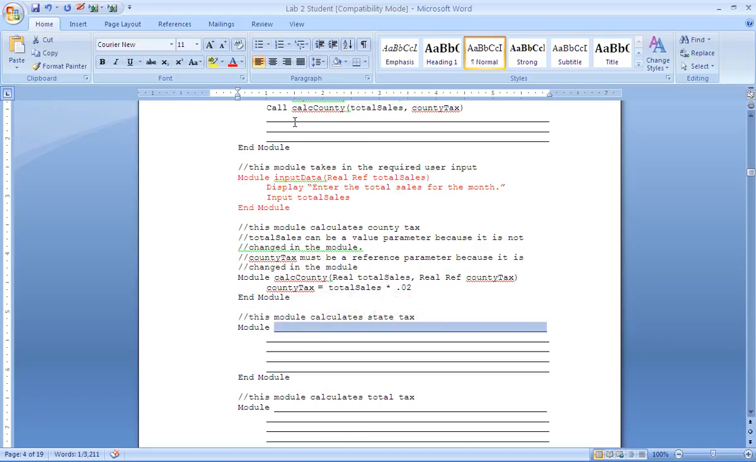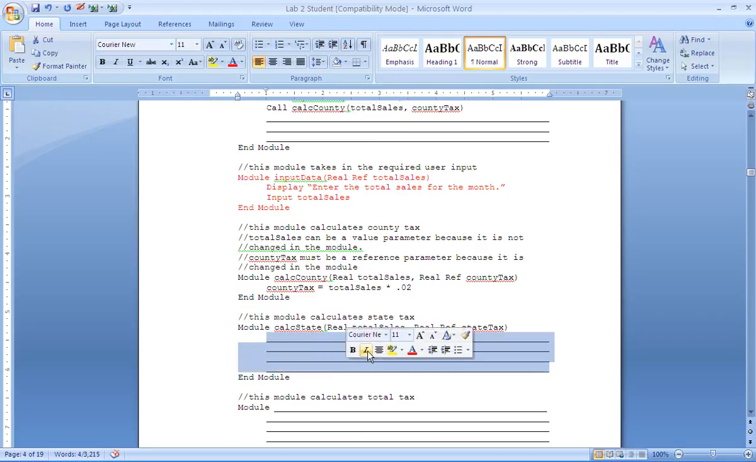Now here's the third module. You're going to write the module here. This is called our calc state module, and same rules apply. We need total sales in order to calculate our state tax, and we need to pass state tax down. Now because state tax is being modified, we must declare that as a reference. So you'll write the code here to calculate state tax, and then up here you'll do the call for state tax.